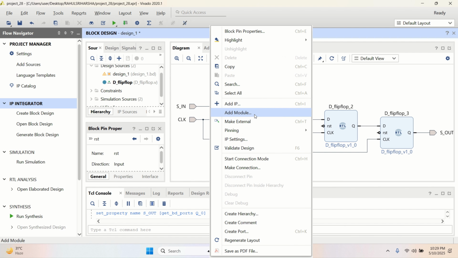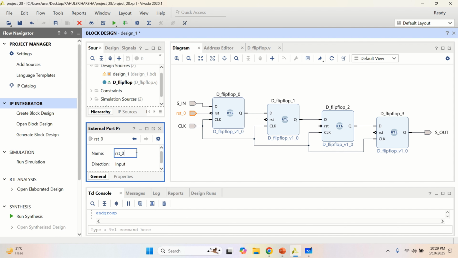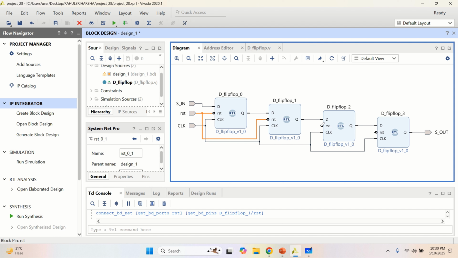Make the reset pin as external. You can change the name or you can keep the same. Connect all the reset pins. Now the design is completed.